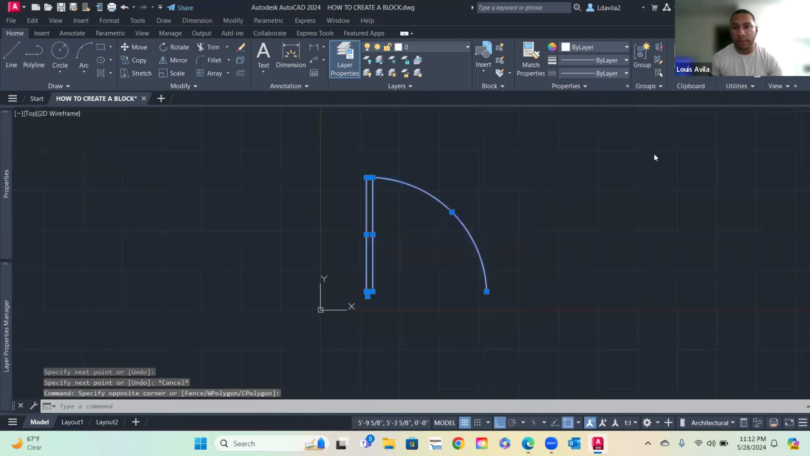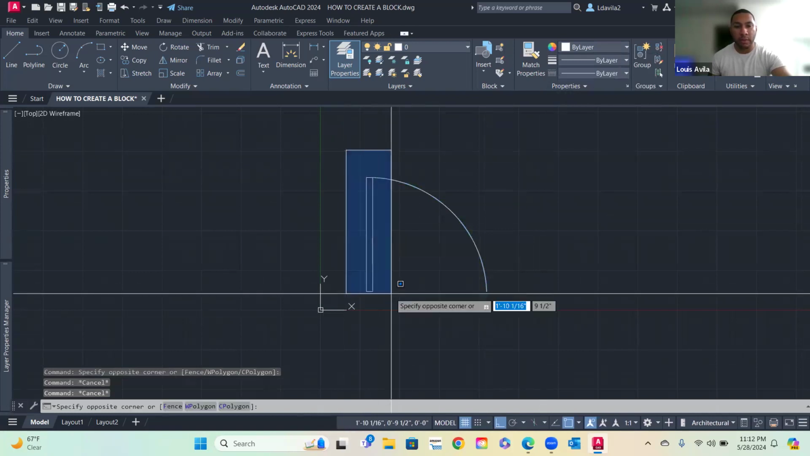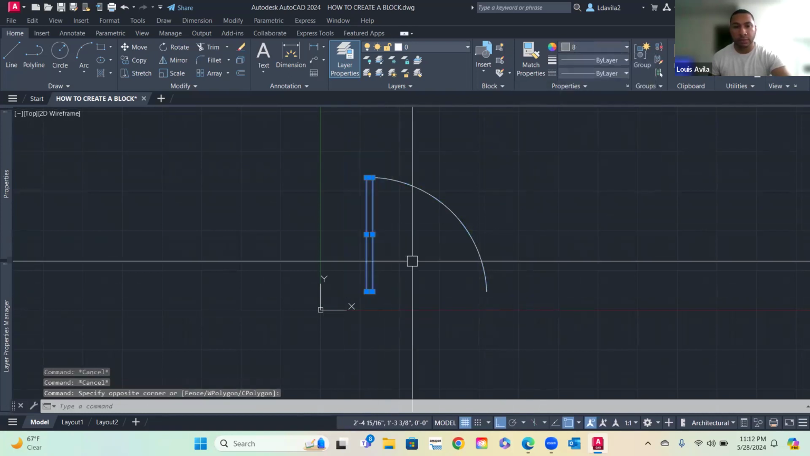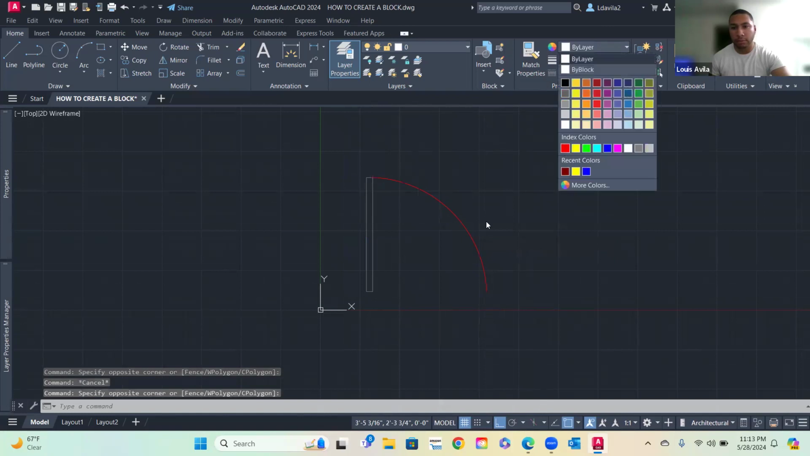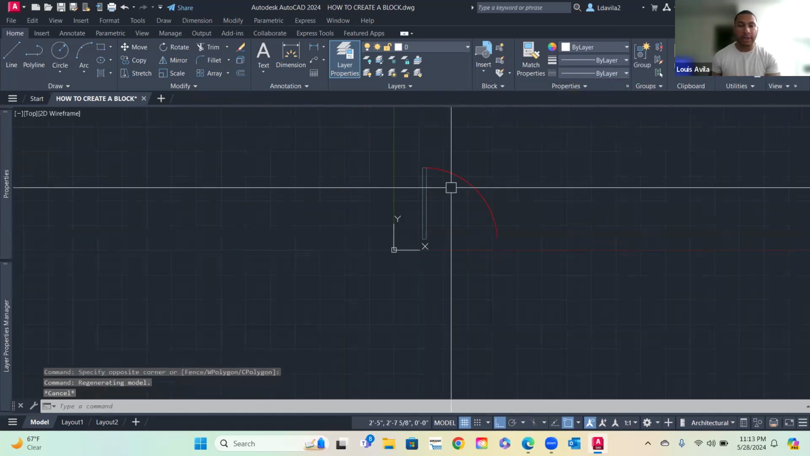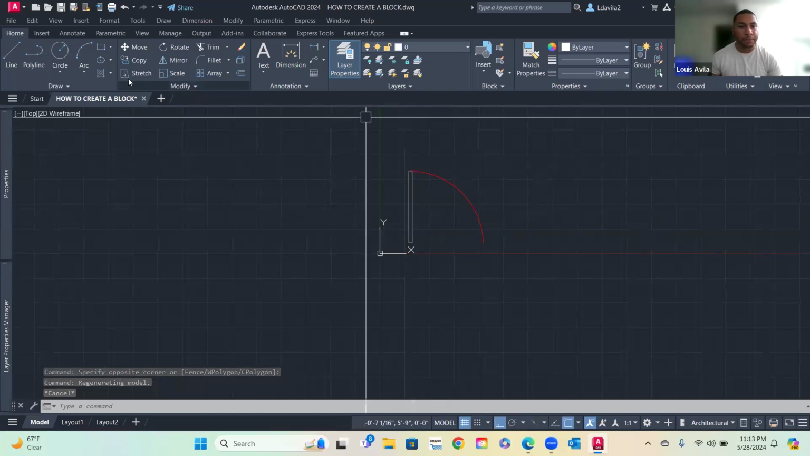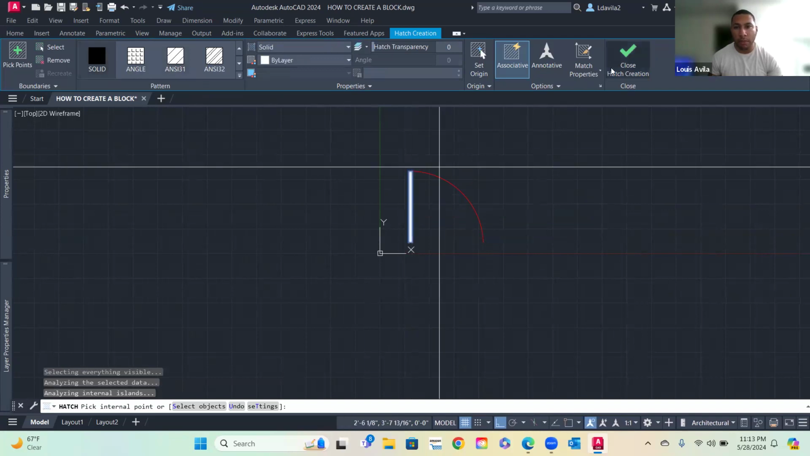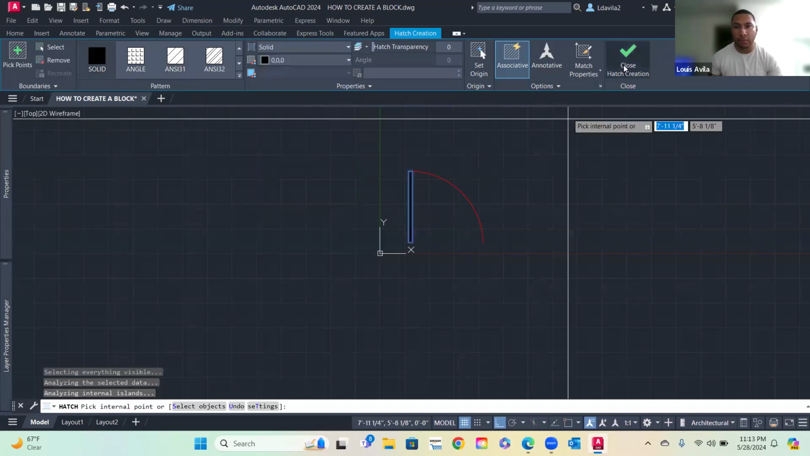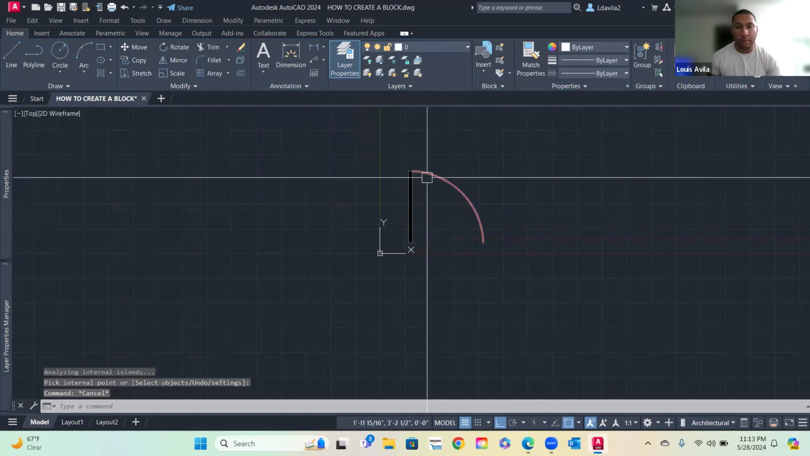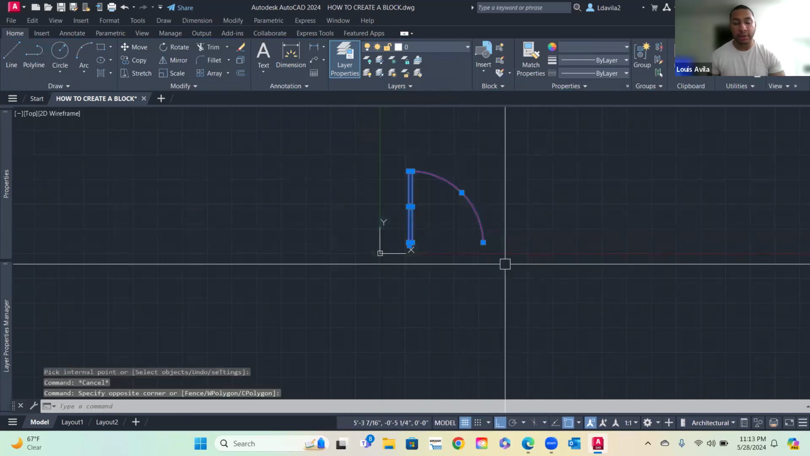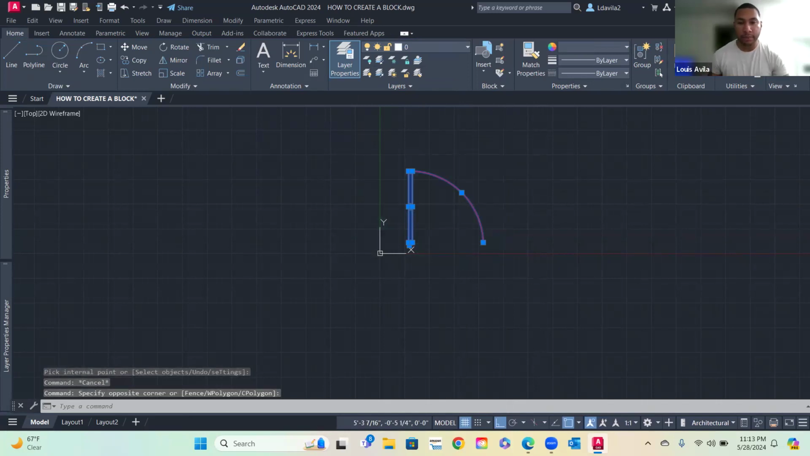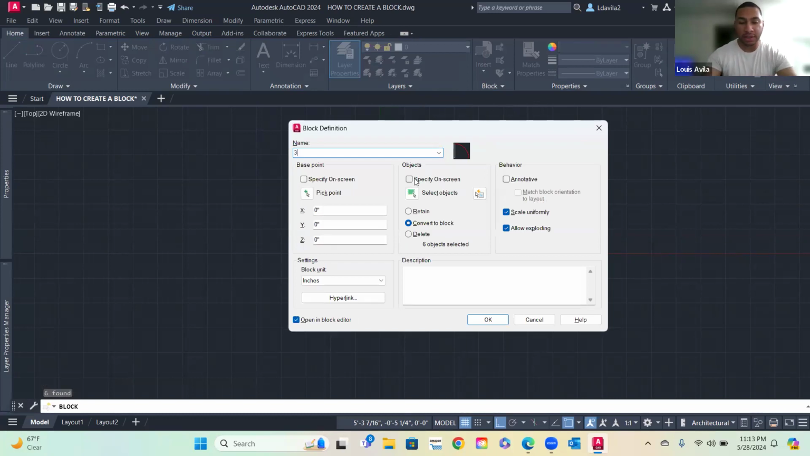Let's put some color on it. All right, so we got our door here. But the thing is, we want to make it into a block. So let's just go, say, we want to highlight the door. And then we're going to type in block. And then we're going to just name it. Just name it 3-foot door.